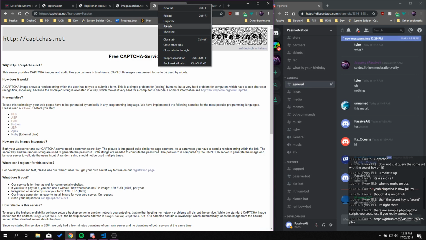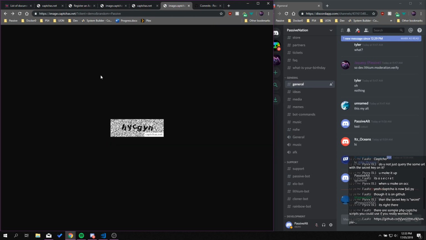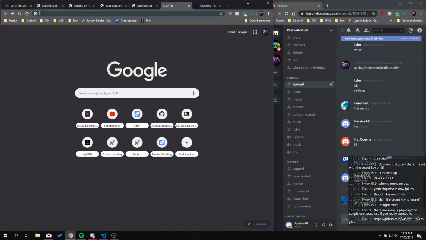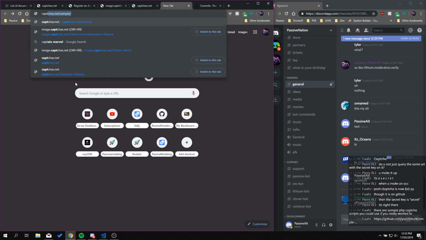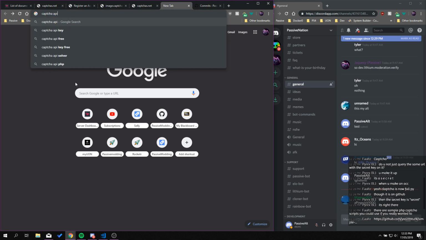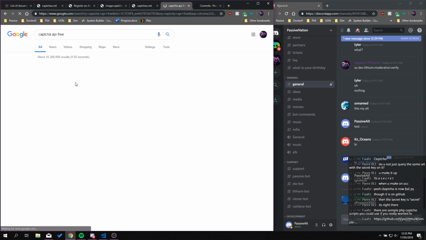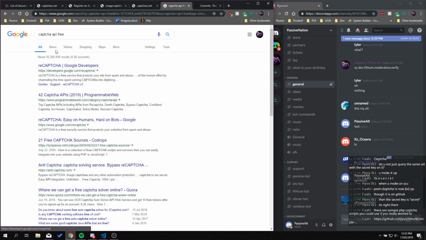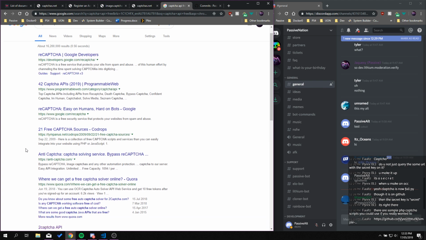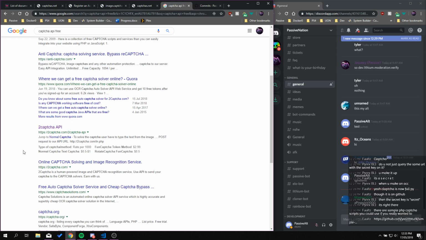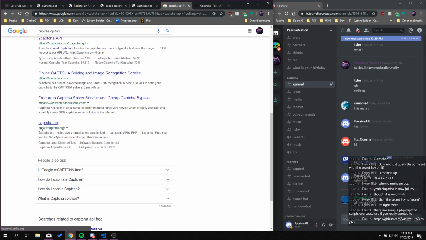Like, I'd be happy to use this, I just don't know how to use it. Captcha API. Captcha API free. I don't want that. I don't want a web captcha. I need the image, which is the problem.